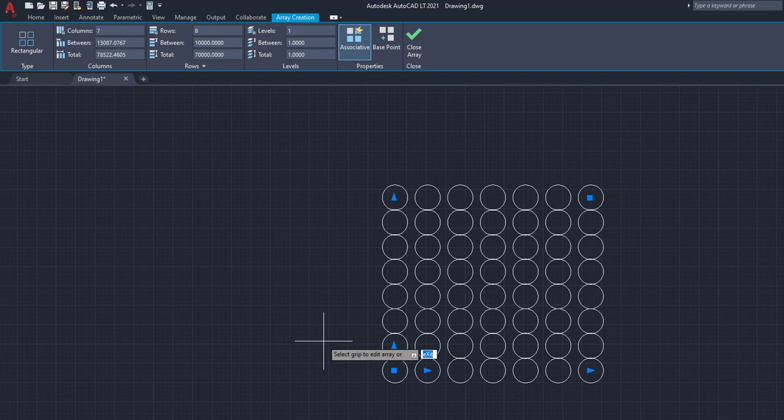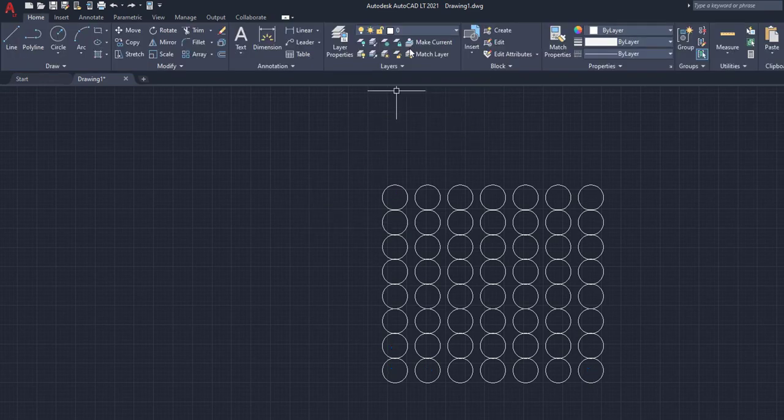The last thing I want to go over real quick for this portion is just the close array button. So when you're done with it, you can just click enter or escape and then close array. And as you can see, the array is now made.